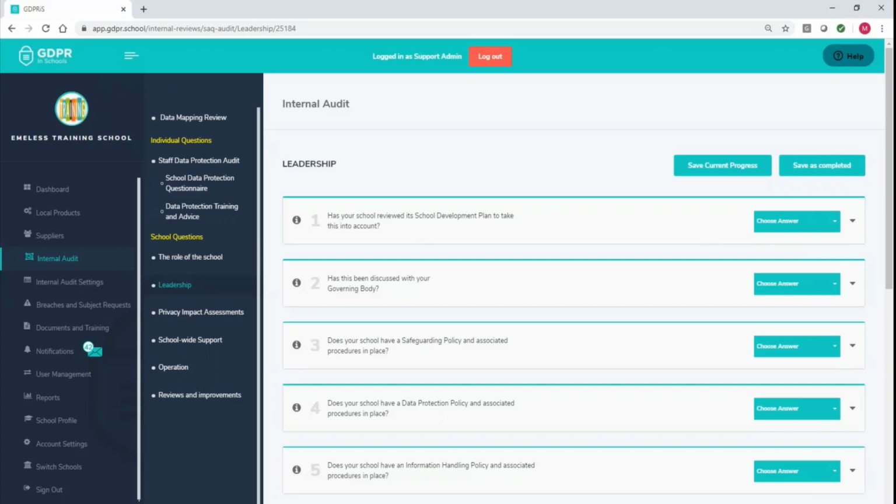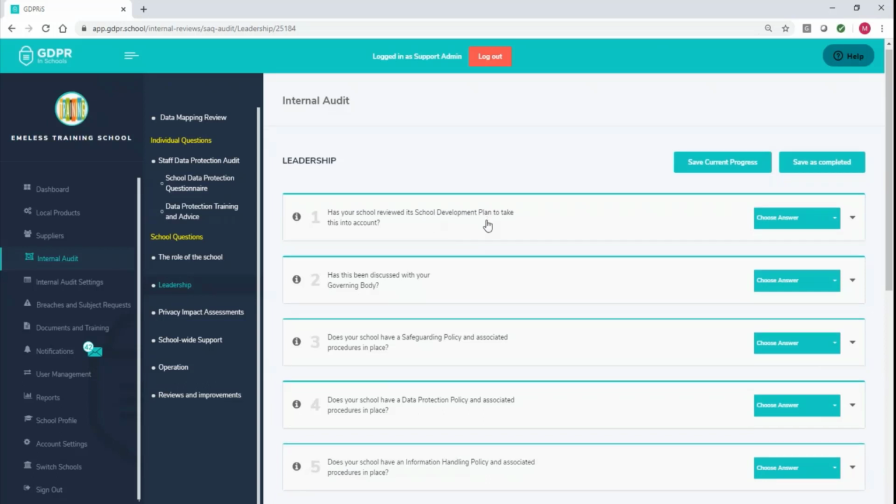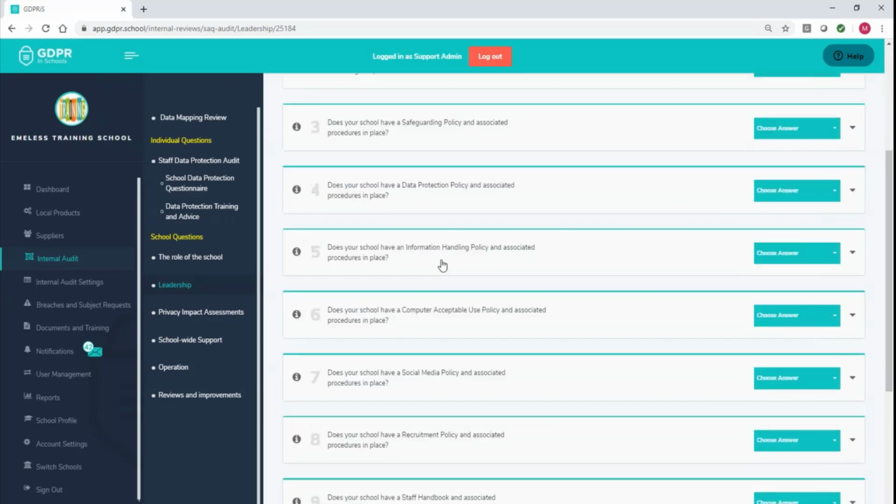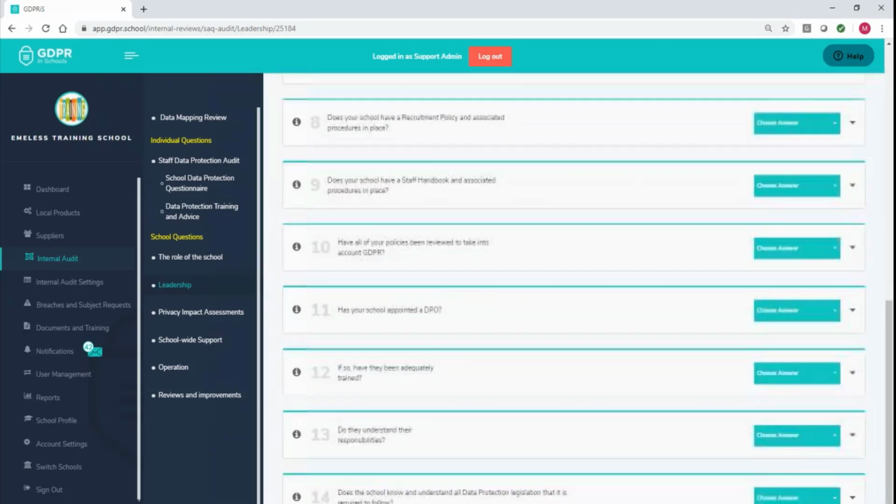So leadership, this is all concerned with policies. So it's asking you, do you have, for example, your school development plan? Has that taken into consideration the GDPR? Have you got safeguarding policies, data protection, and other types of policy that could come under the GDPR? And there's 14 questions in this section.